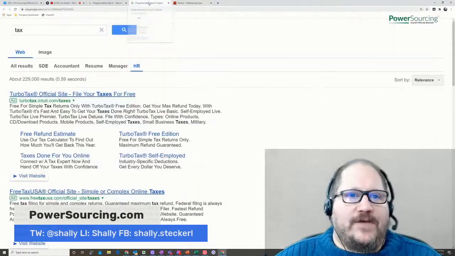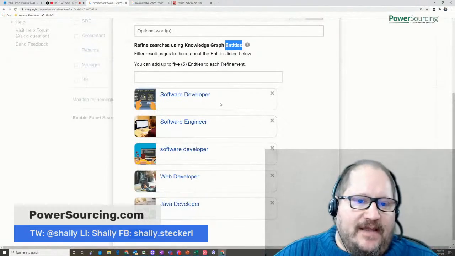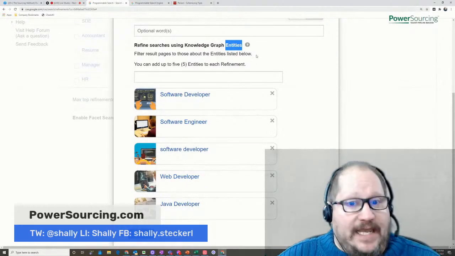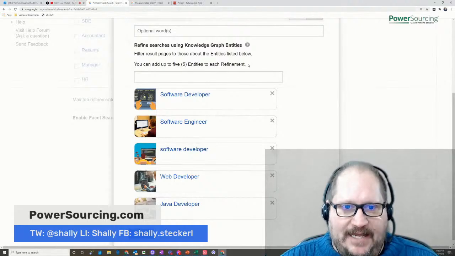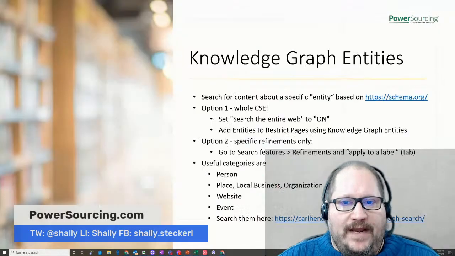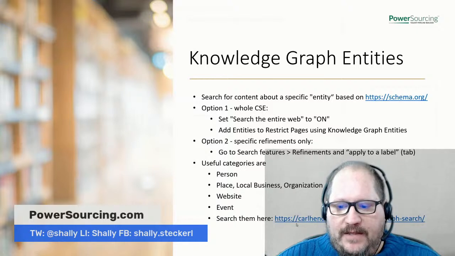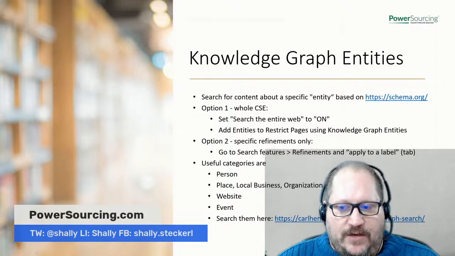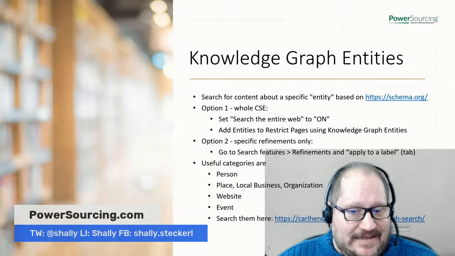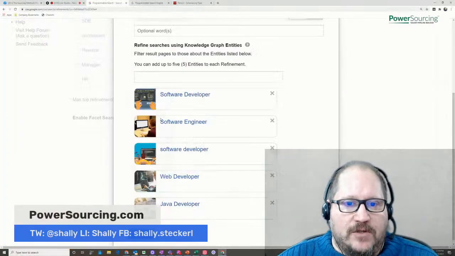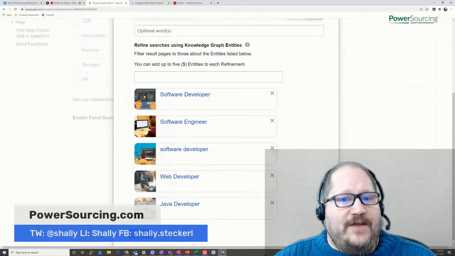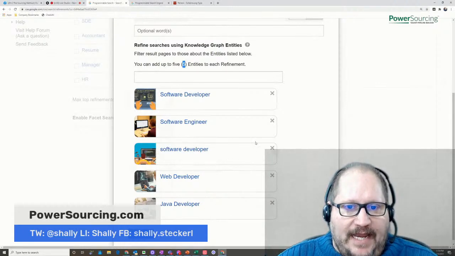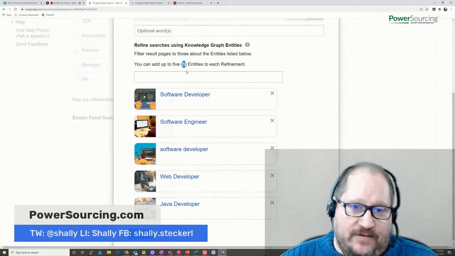With knowledge graph, you're only applying a specific construct or concept, that entity, and only if Google has recognized it as an entity. By the way, if you're wondering how you find those, there's a link at the bottom here that will allow you to search all of the knowledge graph entities so that you can figure out which ones actually exist, and that way learn which ones you can put in here. There's a limit of 5. You can have only 5 entities in your refinement, but you can have lots of refinements.